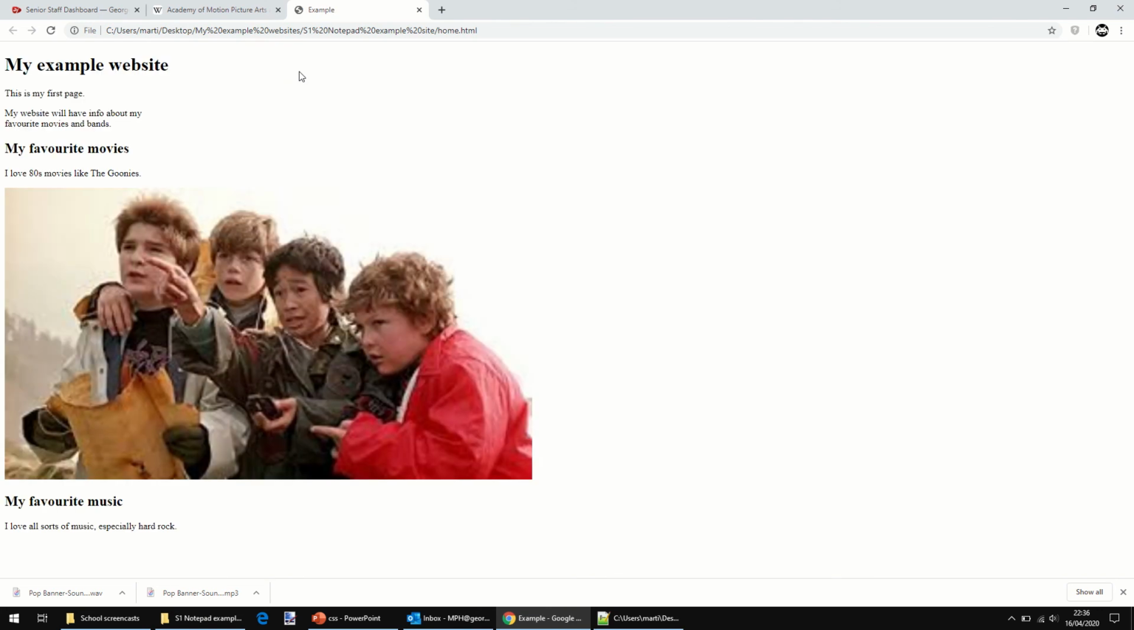Why is it not working? Or why is it about to not work? I haven't changed the background colour to red, because I haven't done the important part. I haven't linked it. Now, genuinely, I forget this all the time.